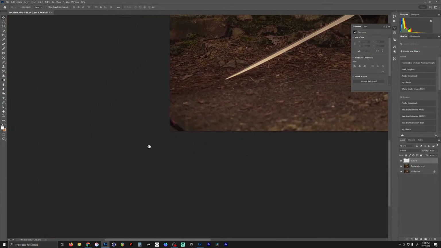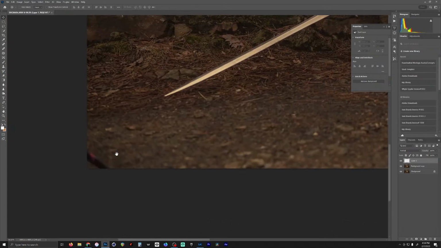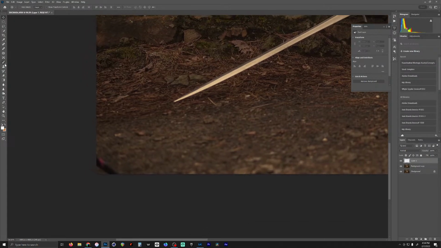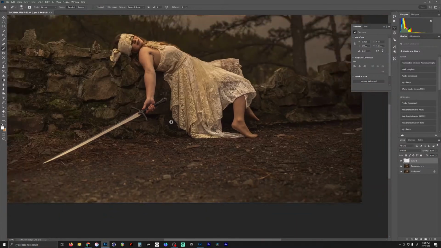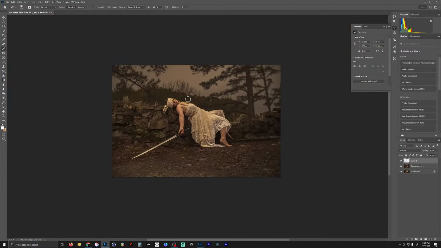All right. So first off, right off the bat, this is my tripod for my lights, so that obviously needs to be gotten rid of. I'm going to take my clone stamp tool, or really the healing brush tool, and get rid of this because it doesn't need to exist. The next thing I'm going to do is go ahead and crop this.